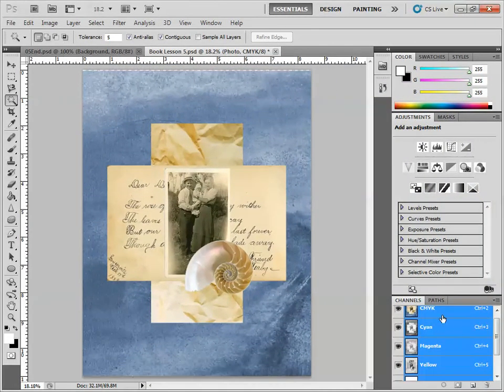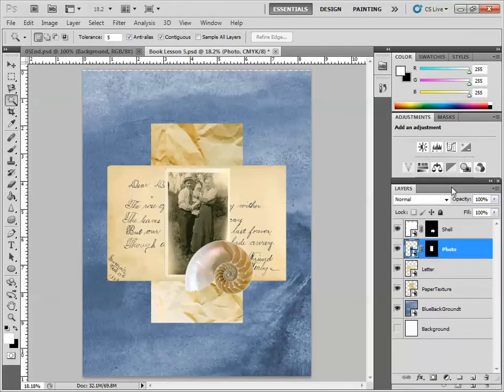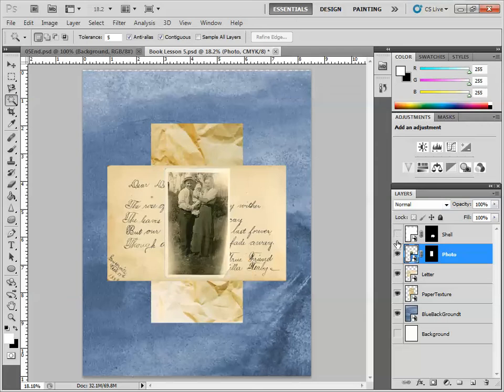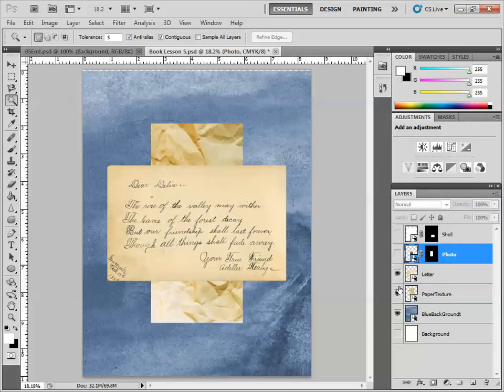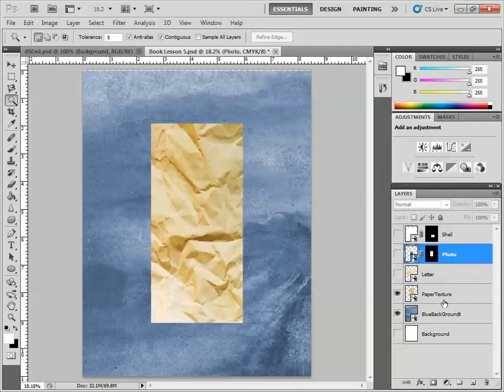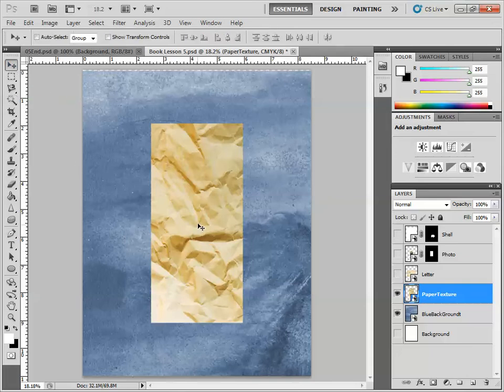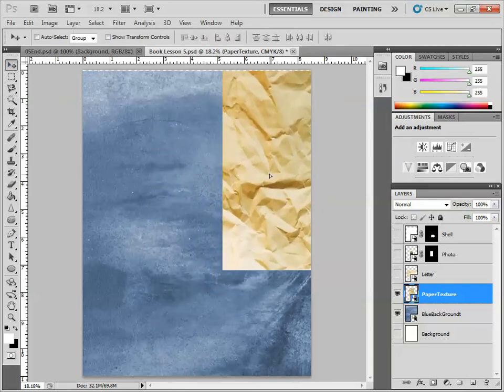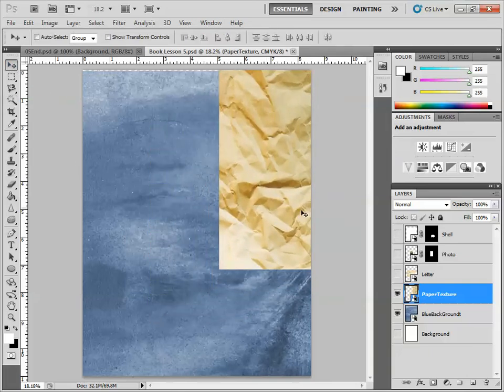Okay, so we're going to turn off everything. Let me grab my layers palette here. We're going to turn off everything but the paper texture and the blue background. The first thing I'm going to do is click on that layer. I'm going to grab the Move tool and move that up where it needs to go. Okay, something like that. That looks good.